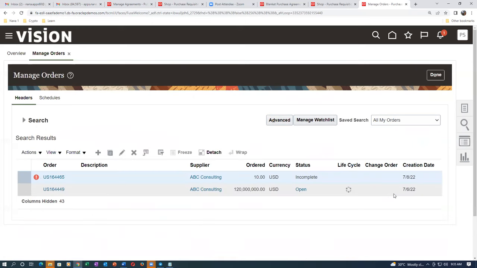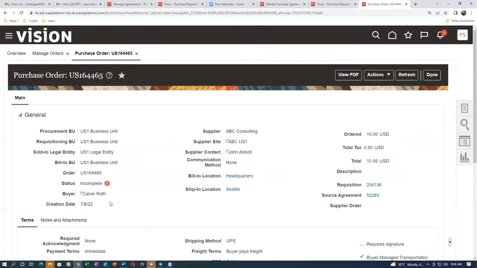See, it is not created actually. It is in an incomplete status. The buyer name will also be coming up. Buyer name in some companies is very important because this person has processed the purchase order. When the supplier has any query, he will contact him directly. They will ring the office and ask to be connected to Calvin Roth.